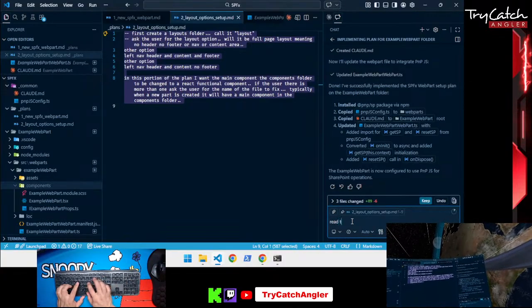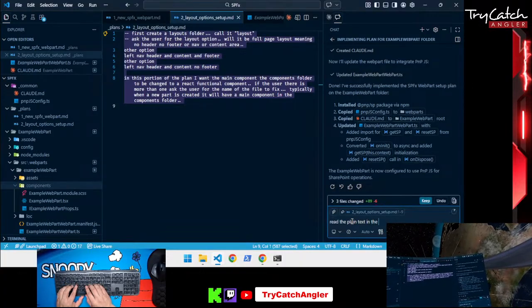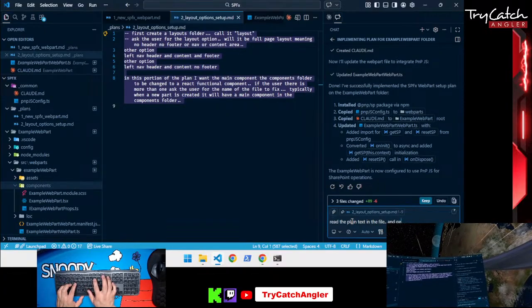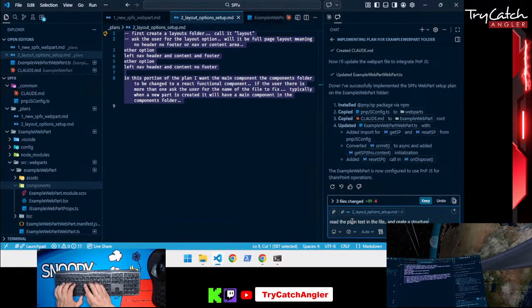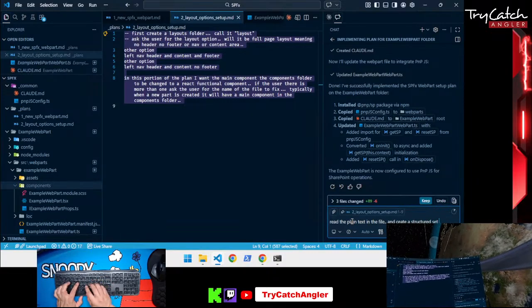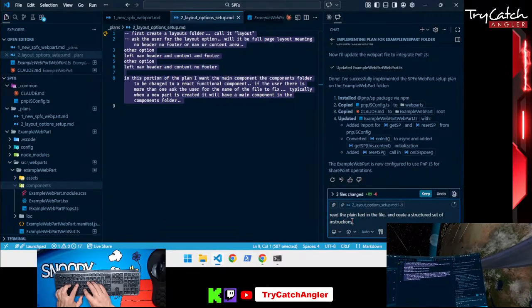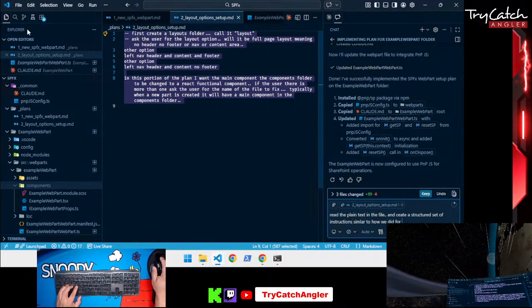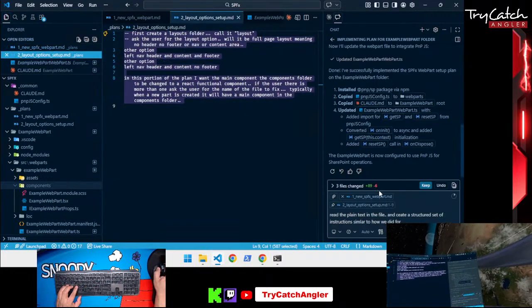Read the plain text in the file and generate it and create a structured set of instructions similar to how we did for this new SPFx Webpart.